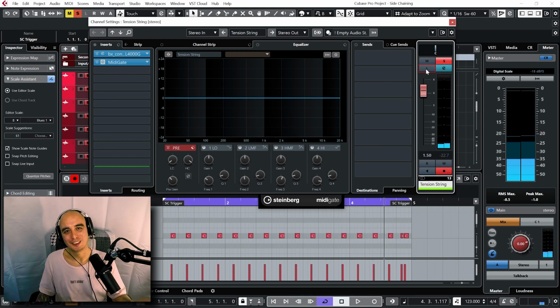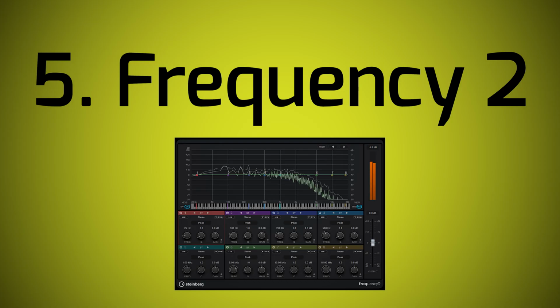MIDI gate, you should know about it, you should use it. Like I say, it's been around forever. Super reliable, always has been, always will be.